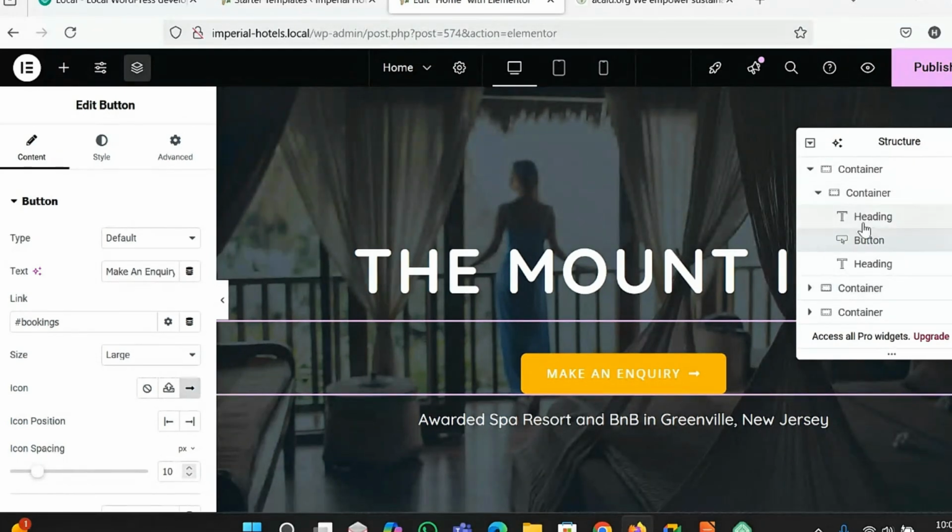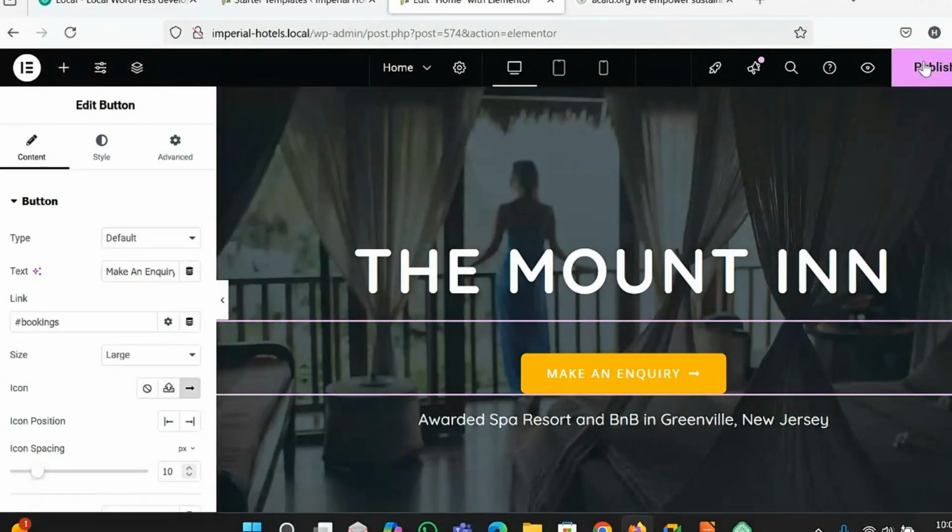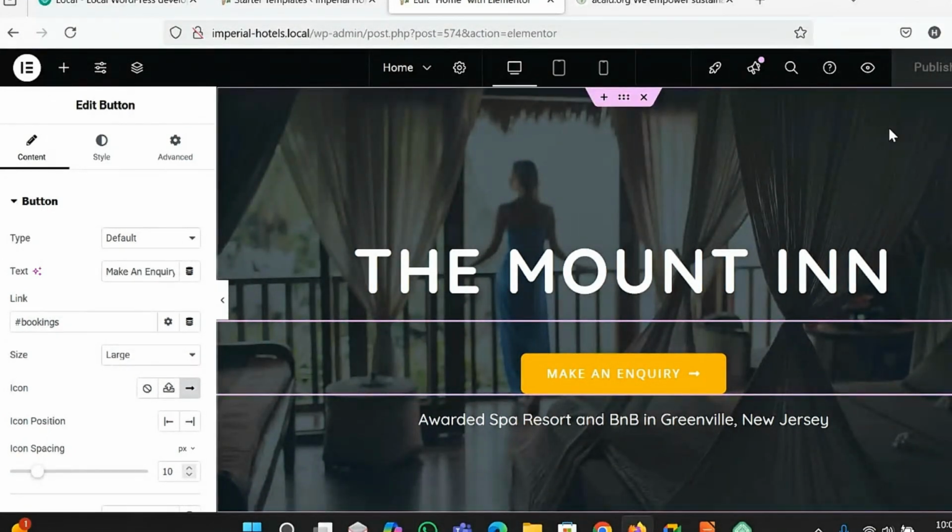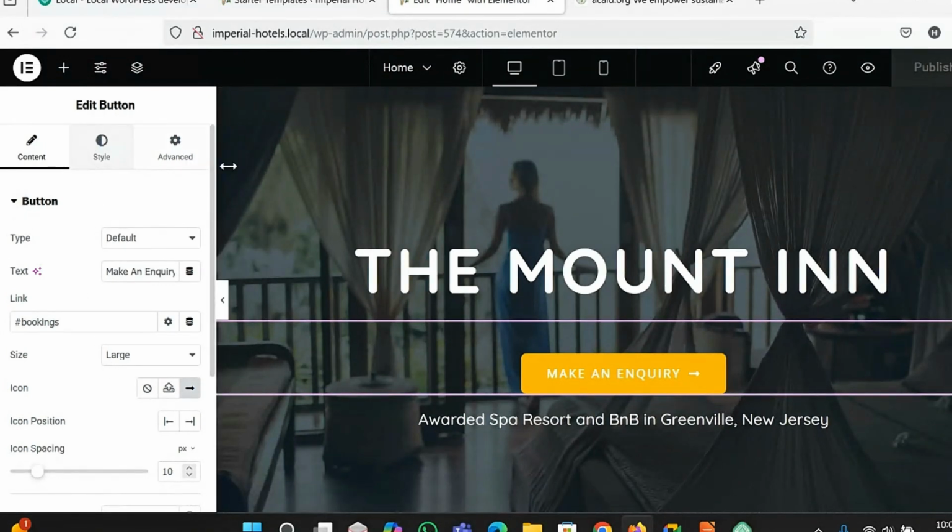And then this is where you see the structure of the website. What are the contents of it? Okay. Then every time you edit, you have to save to make changes. And there you click publish. Okay. If you do not publish, those changes will not be saved. Okay.